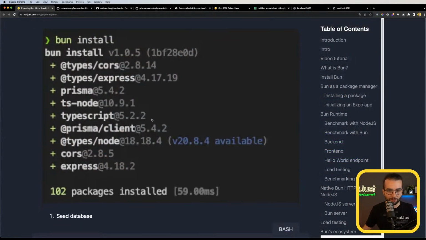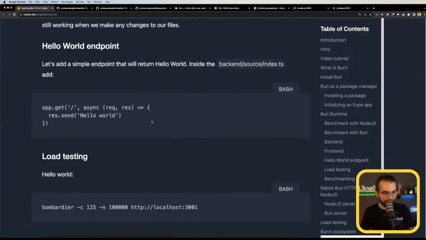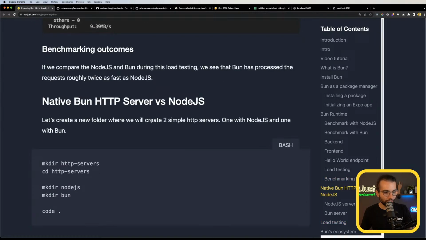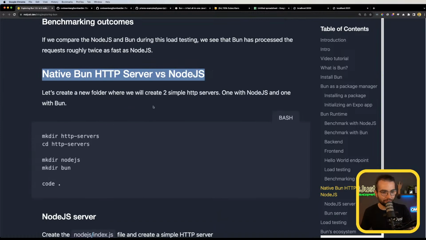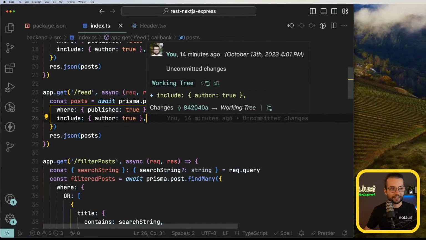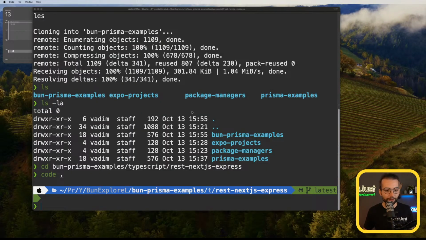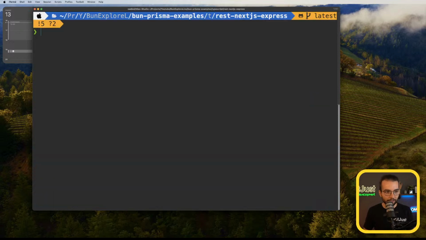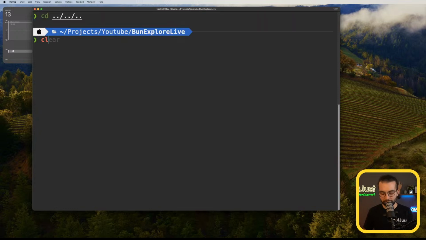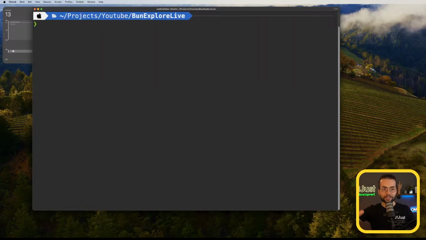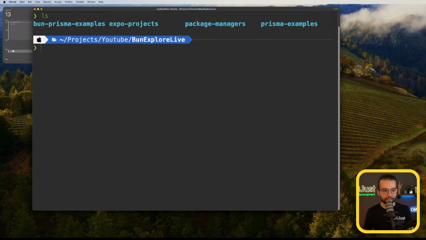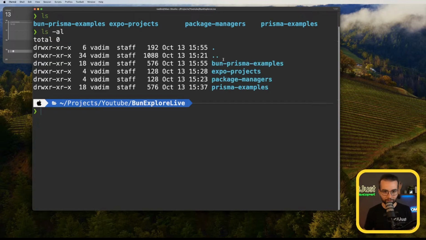Let's check our documentation, our guide, and we can go to native Bun server versus Node.js native server. All right, so I'm gonna start by closing the VS Code here. In the terminal, I'm going to navigate back to my directory where I keep all the code and projects for this tutorial. We already have 4 projects here for the Prisma examples and others.